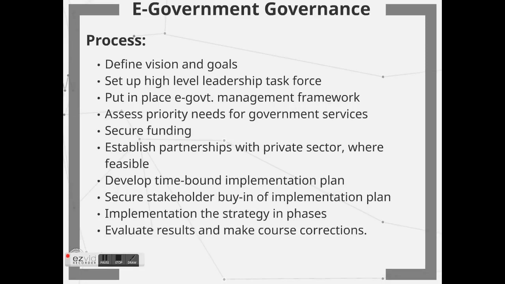Then you're looking at the implementation strategies. Okay, now we know everything we do. Now we have everybody's attention. Now we have finance. Now we have leadership. Now we have all of these. How do we implement that? There we have to have a strategy, a phase-based strategy.